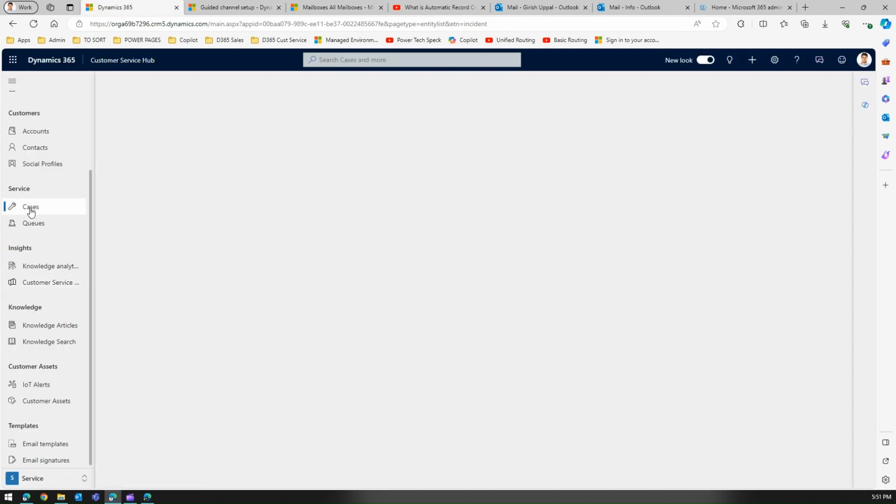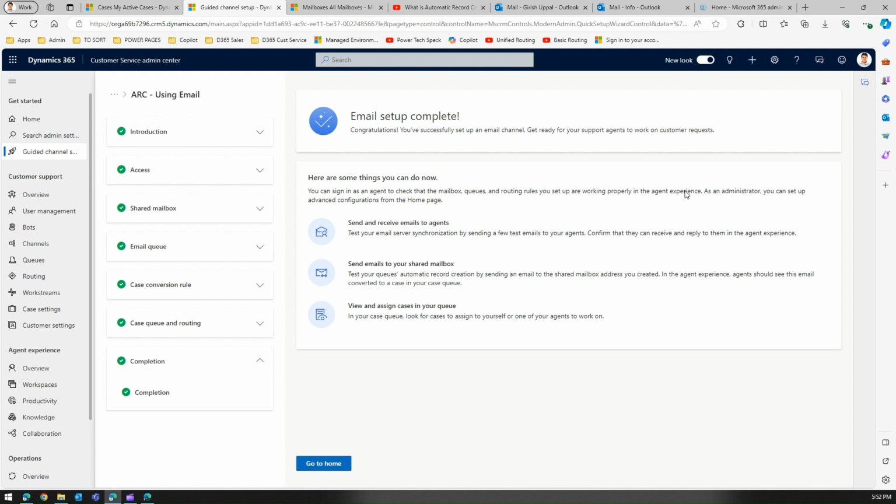First the case will go into the queue, then you will see a case actually being created in the Customer Service Hub application. So this is a basic simple step which will give you a guided implementation of setting up automatic record creation using the Dynamics 365 Customer Service application.